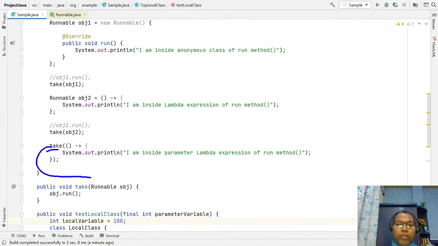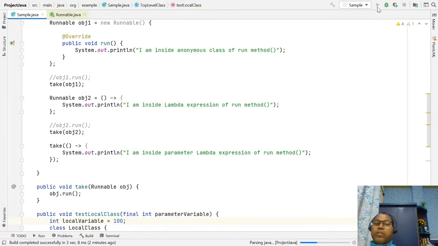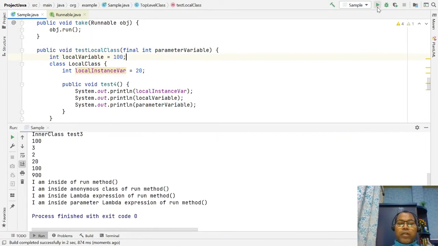Take your input as a Runnable interface object. So you can pass your complete definition, your complete business logic. This lambda expression is evaluated and returns a value. This parameter is evaluated and returns your Runnable object, and you can run it. So this is the beauty of lambda expressions: the code can be passed as a parameter.